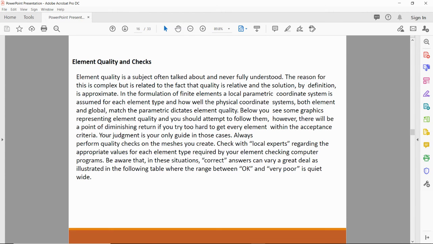Element quality and check, this is an important concept in meshing. So we will see it. Element quality is a subject often talked about but never fully understood. The reason for this is complex but is related to the fact that quality is related to the solution, which by definition is approximate. In the formulation of finite elements, a local parametric coordinate system is assumed for each element type, and how well the physical coordinate system, both element and global, matches the parametric dictates element quality. Below you see some graphical representations of element quality and you should attempt to follow them.